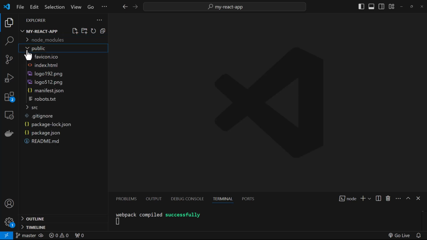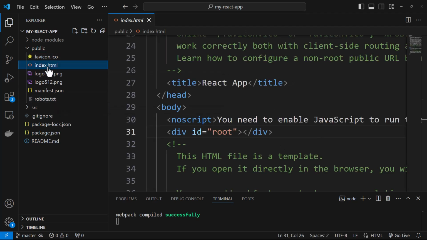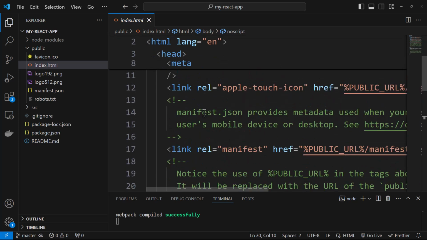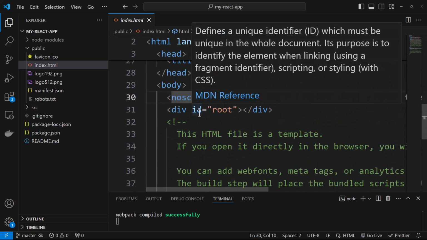Public folder. This folder houses all the static files like the main index.html, which contains the root div where your React app gets injected. If you don't understand that, don't worry, I'll explain that. But this essentially has the list of all the static files. Like you can see the favicon, a couple of logos, manifest.json, robots.txt, and index.html. Now, what is index.html? This is the file where your React application is being injected.